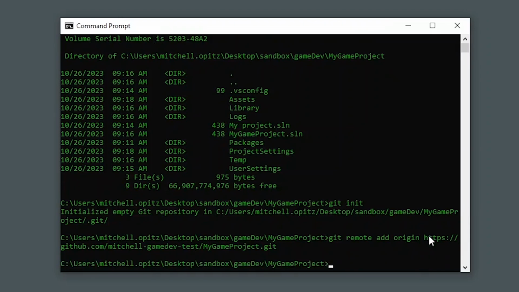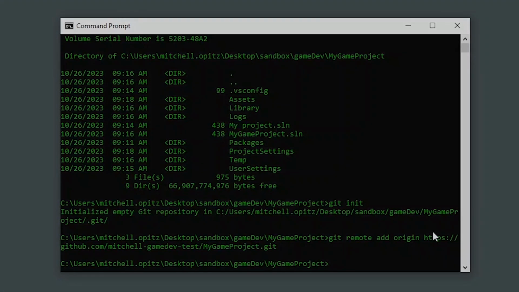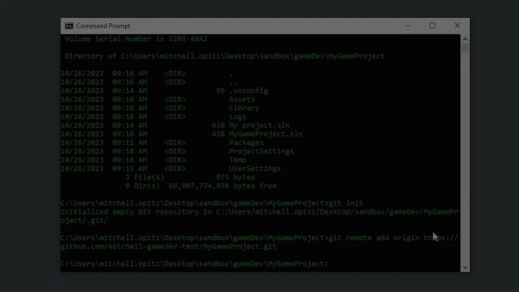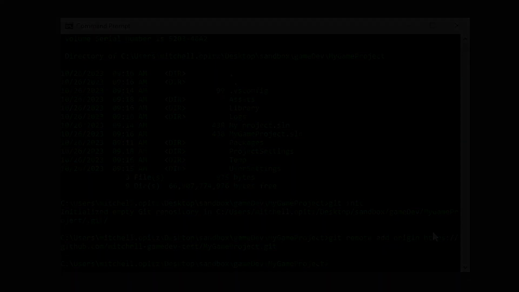Once you hit enter, you probably won't see anything that looks like it's changed. Personally, I think some sort of message that indicates a new remote connection has been created would be really helpful. But regardless, the remote connection has been made. You'll get an error otherwise. And there you have it. You've now learned how to create your own repository for your game project and connect it to a remote repository.